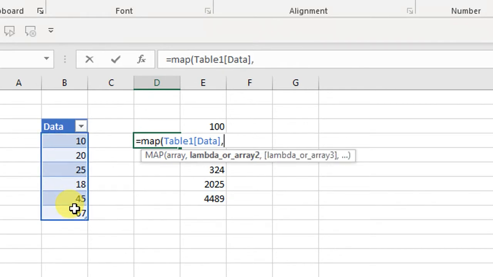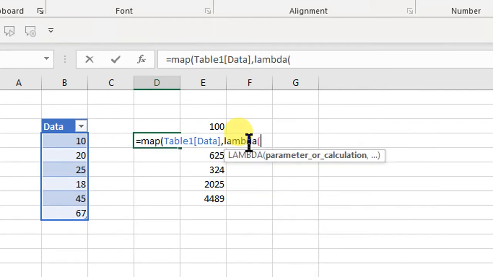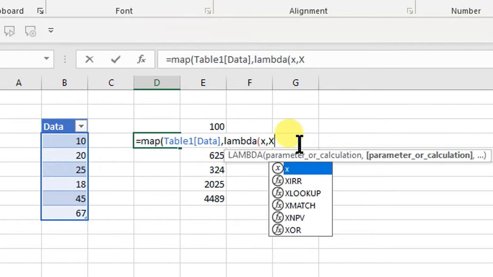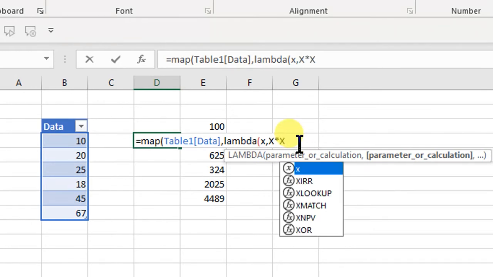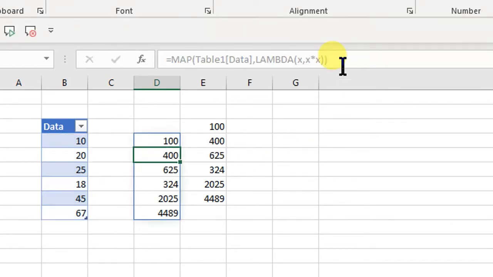Now I want to pass a lambda. How do we create a lambda? We say lambda, bracket open. First of all, the parameter. My parameter is x, which is each value of this data. Now I want to square it, so I write x multiplied by x. This is done, and this is how we use the map function. I've closed the lambda function, and now I'll close the bracket of the map function, and here comes the answer.